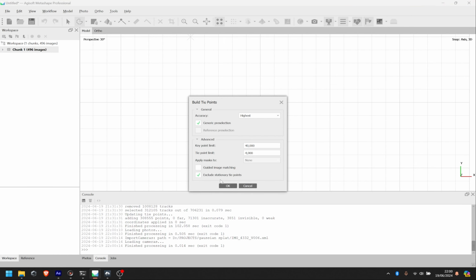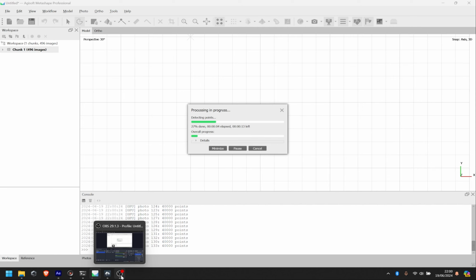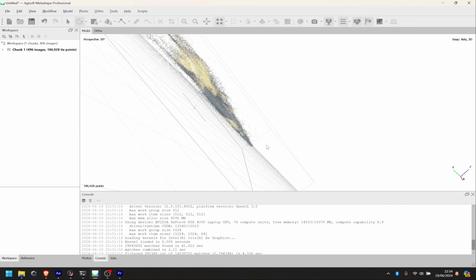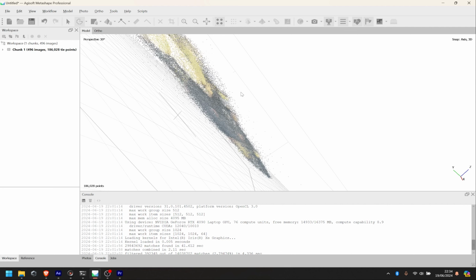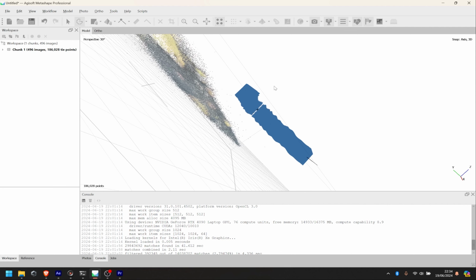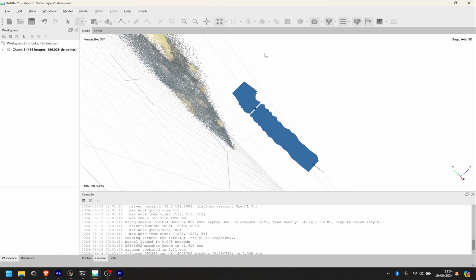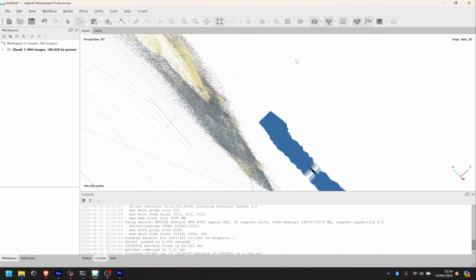I'm just going to pause now because it's going to probably take a little minute to do this. Okay, so that's finished processing now. We have our point cloud. We can see there's obviously going to be quite a lot of floaters here. There's not much you can really do about that. If you delete them, it doesn't seem to do anything in Postshot.